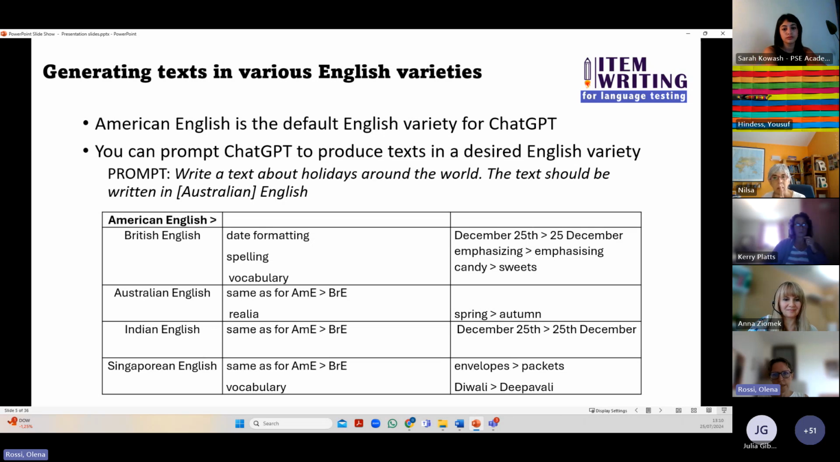And you can see that it can do it for British English really well. It changed dates, it changed spelling, it changed some vocabulary, for example, from candy to sweets. For Australian English, apart from these things, it also knows the realia. So the text mentions spring, and it changed spring into autumn. So it knows about that too.